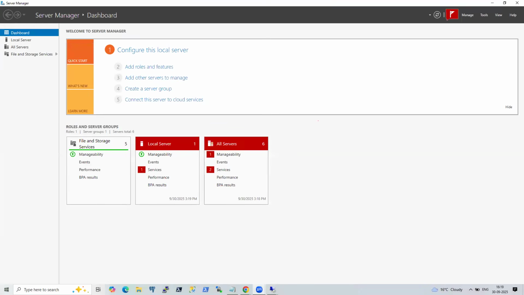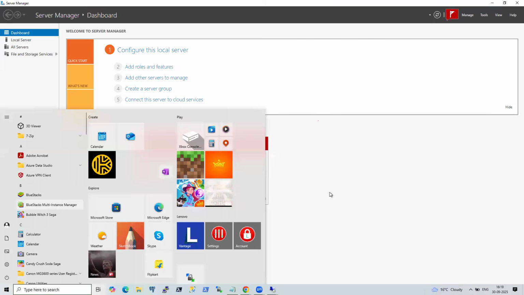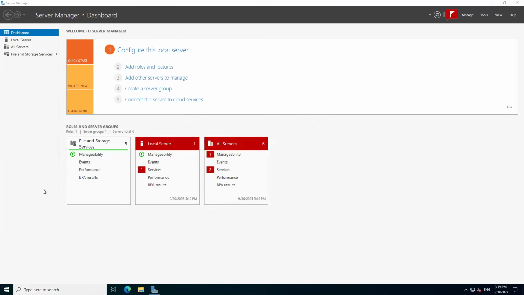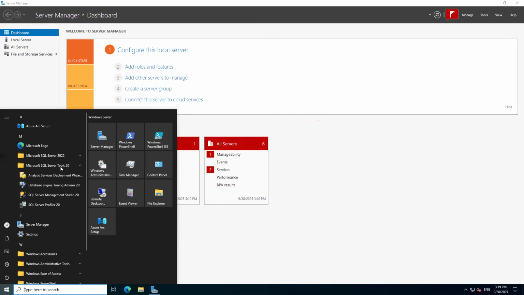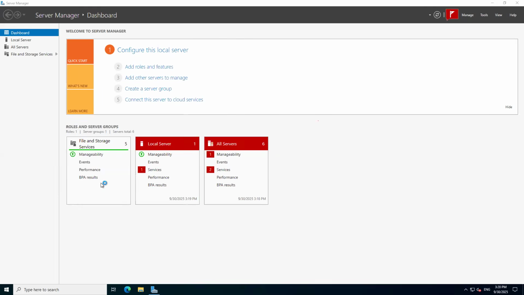Okay. So let me start our management studio. Everything is on SQL Server 2022. I know I need to show the migrations with Azure Arc. It's going to be our next topic. Let's wait.